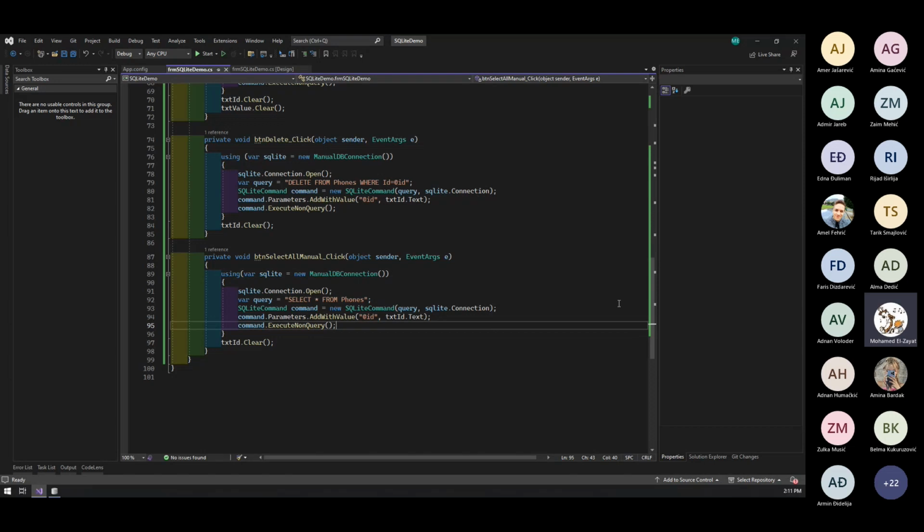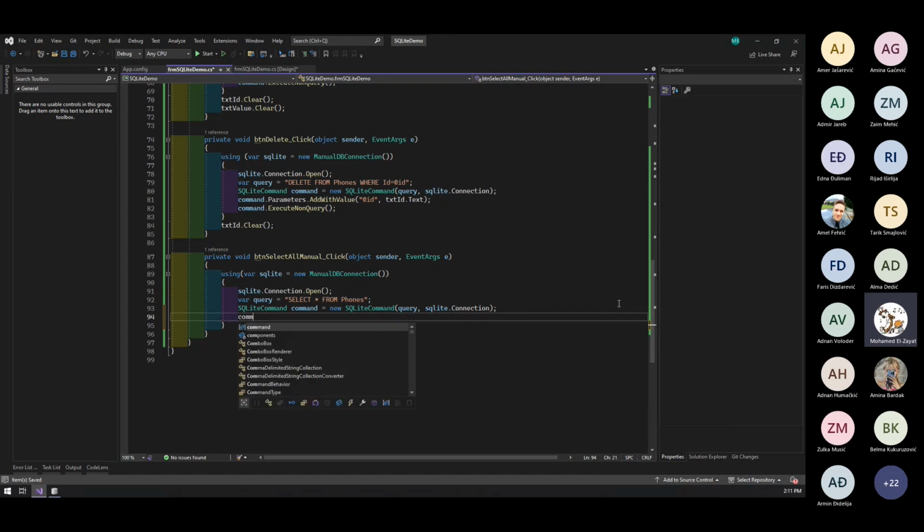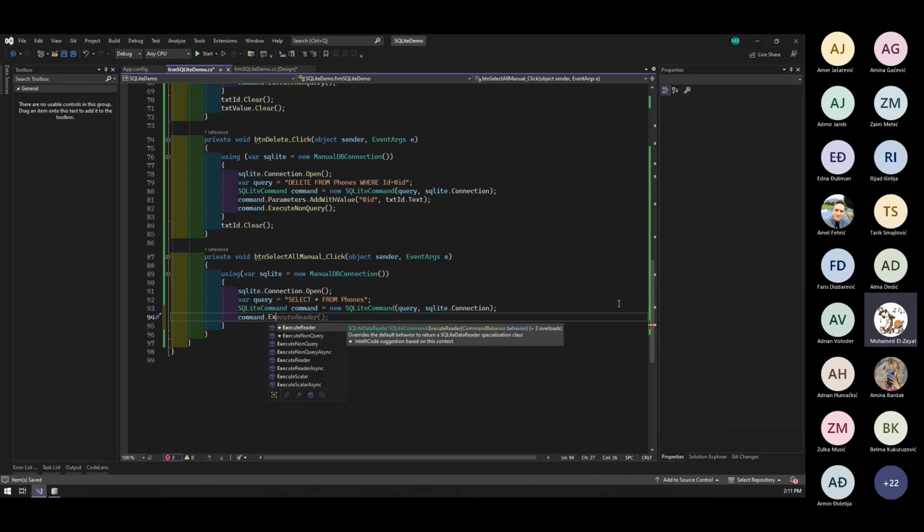Now, when you actually execute this, there's no parameters anyway, right? So this is the command, but you cannot use this anymore. You are expecting some return. I don't need, of course, this. So what do we do, right? That's the question. So you say command dot execute reader, okay? And the execute reader will return to you an object which is called a SQLite or SQL data reader. Which is okay.